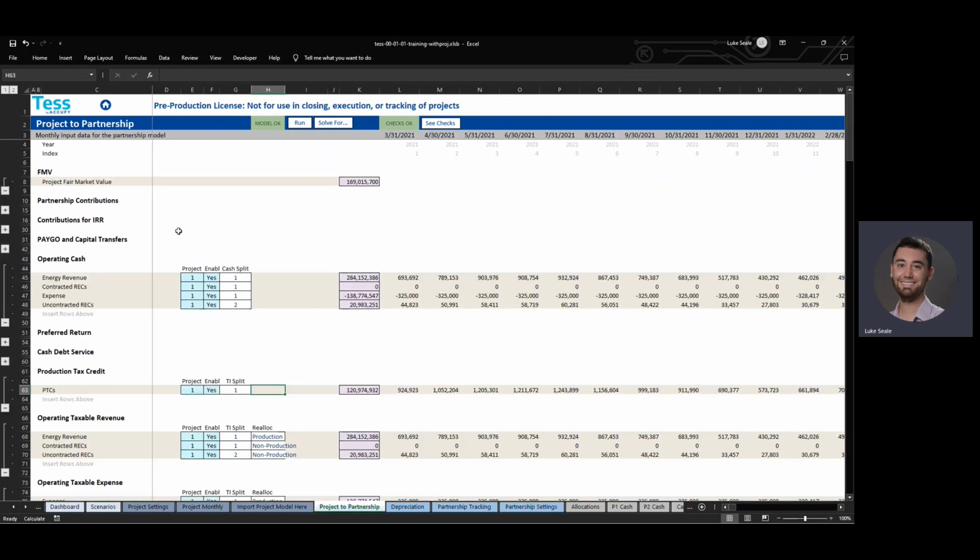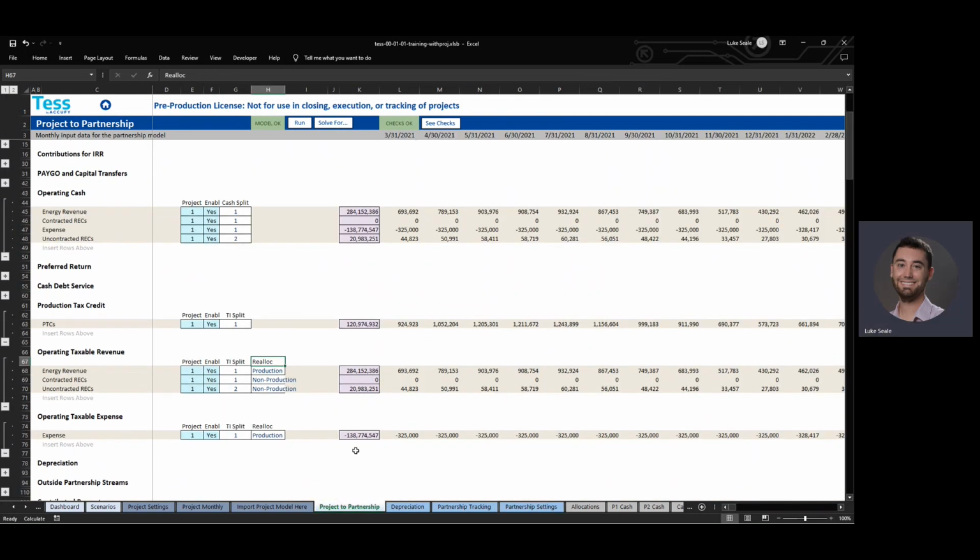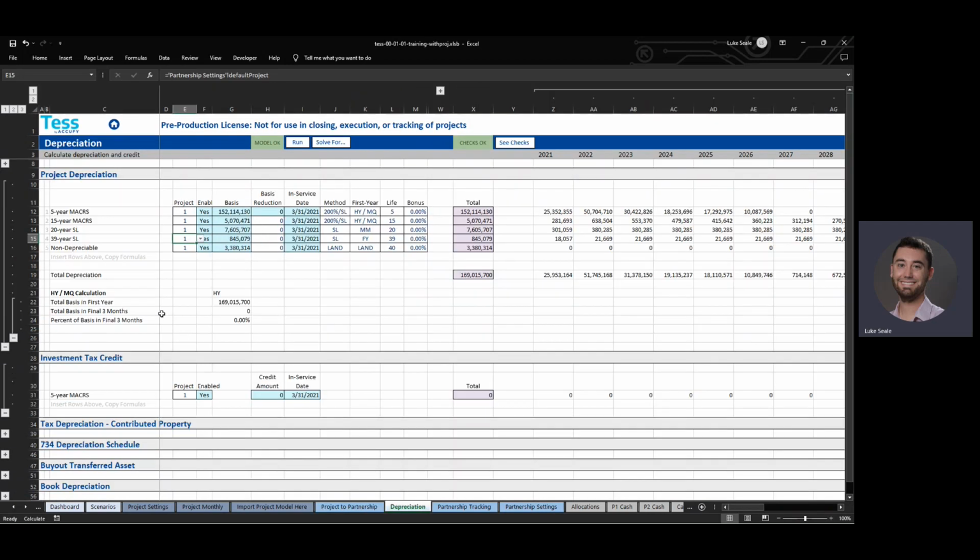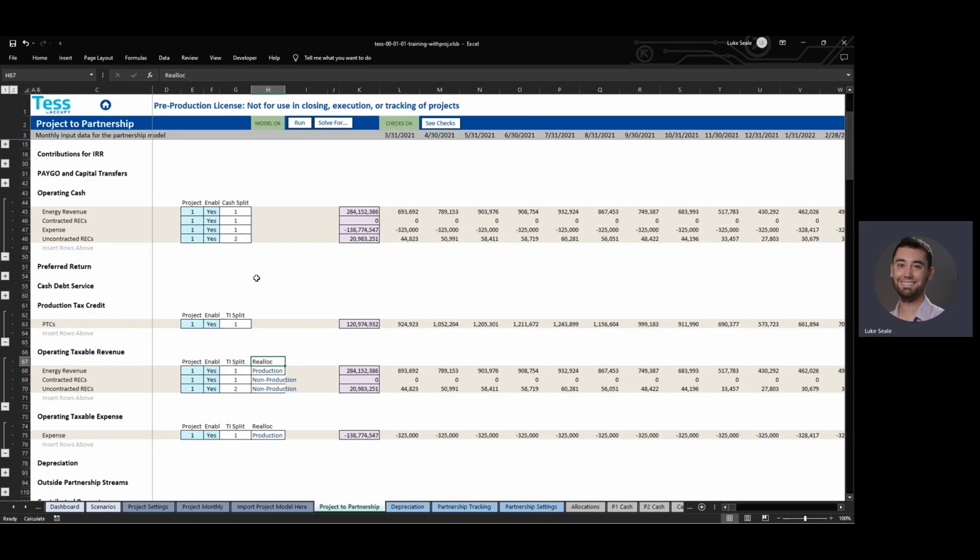I showed it to you on the project to partnership tab. It also applies on the depreciation tab. Oh, no, it doesn't. Just kidding. Take it back. It doesn't apply on the depreciation tab. I think depreciation is always set to split Schedule 1. So depreciation will always go on Schedule 1. You don't get to set it in here. I've never encountered a partnership where that wasn't the setup that they wanted. So I think that was a pretty safe bet in the setup of Tess.